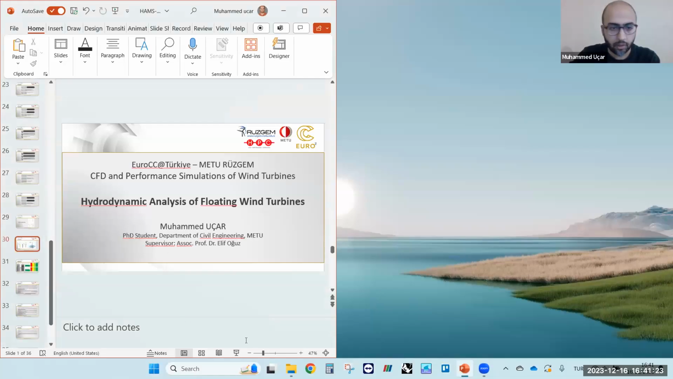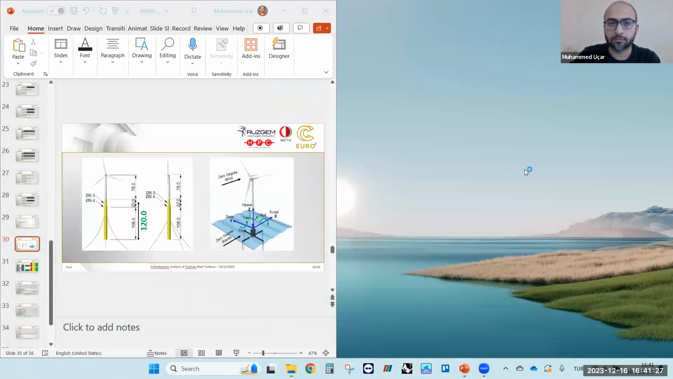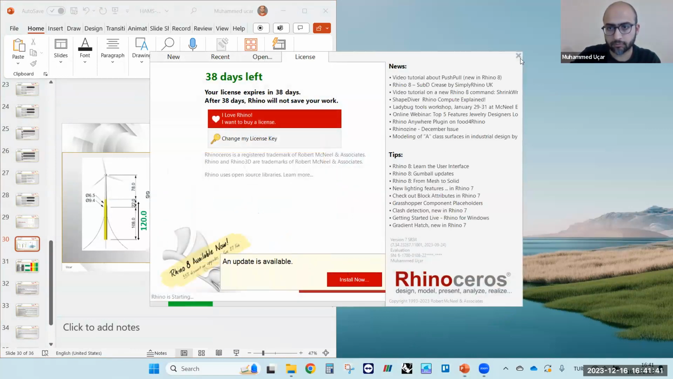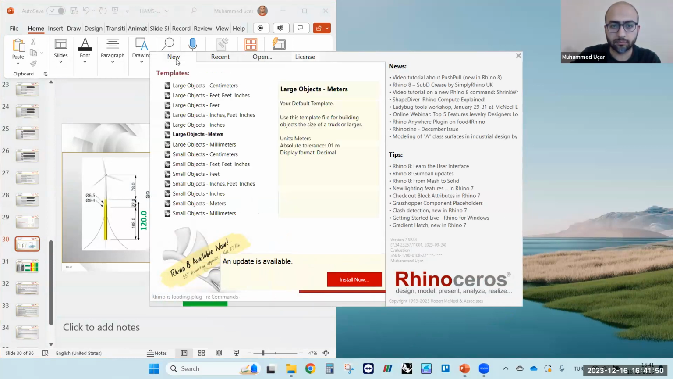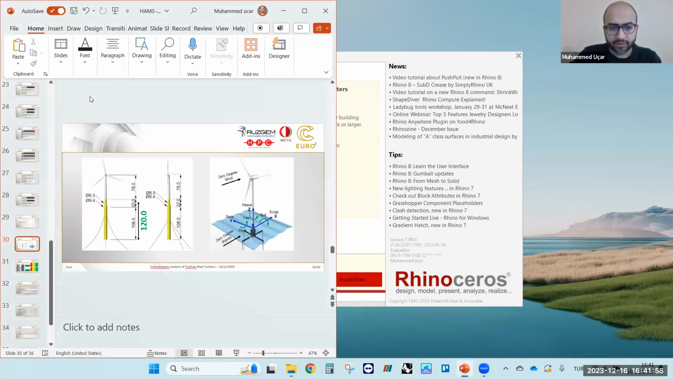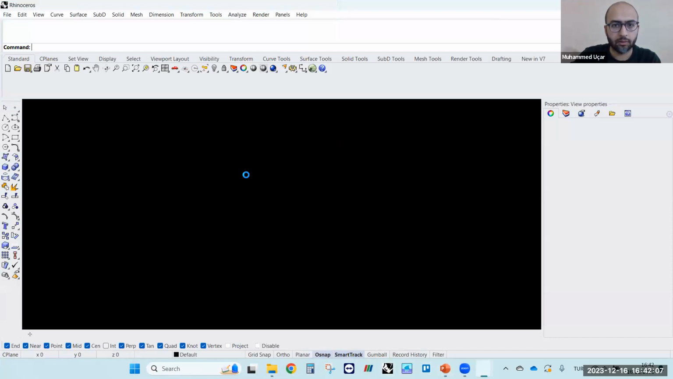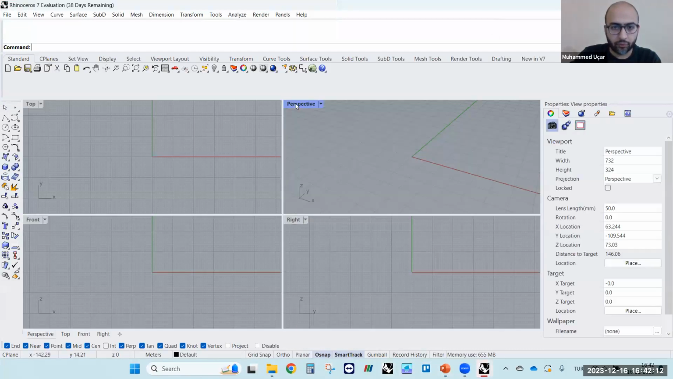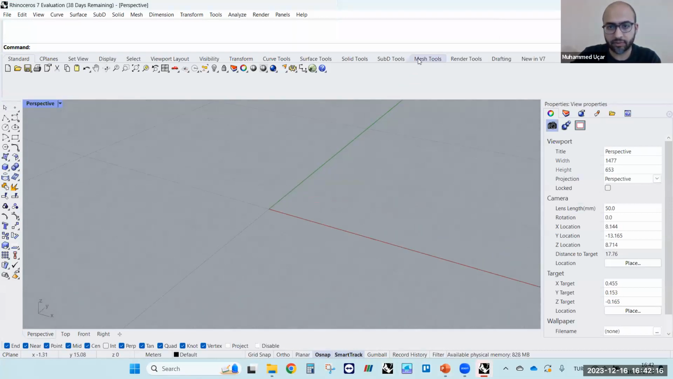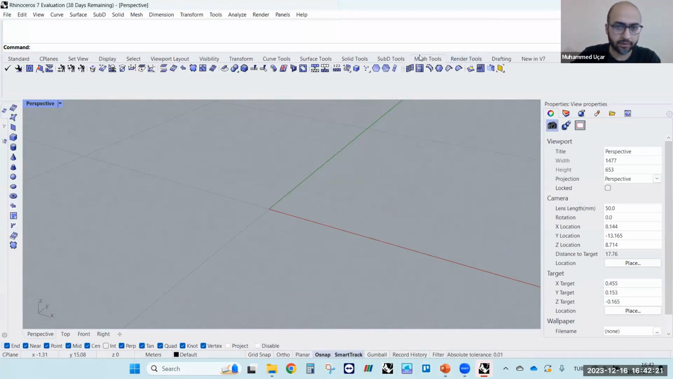Okay, let's continue with the Rhino part. While it's opening, yeah, already opened. So I will use the perspective view. It's simpler for me to represent the stuff. We will use these mesh tools at this upper tab, and we'll start by creating the mesh cylinder.